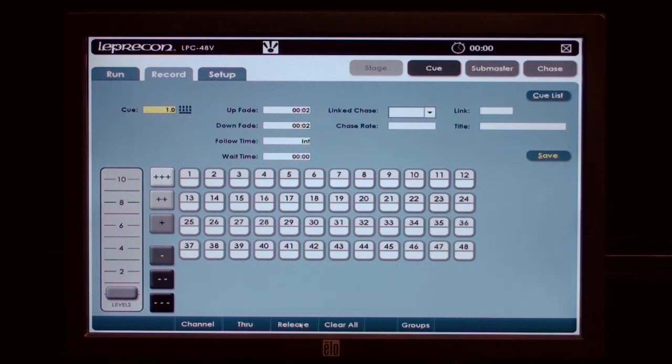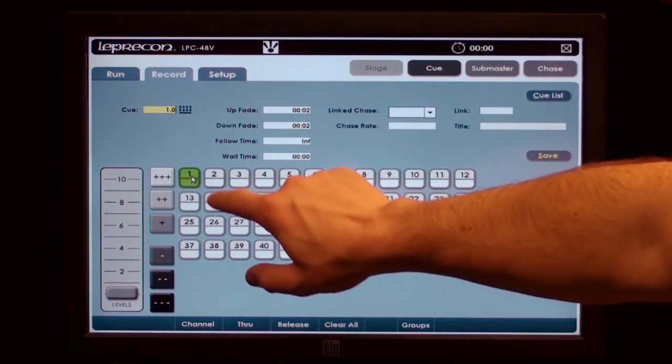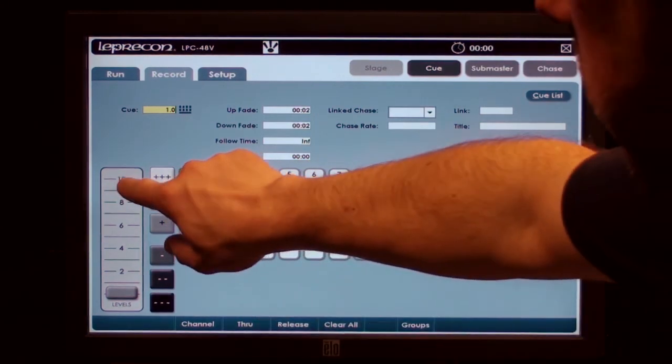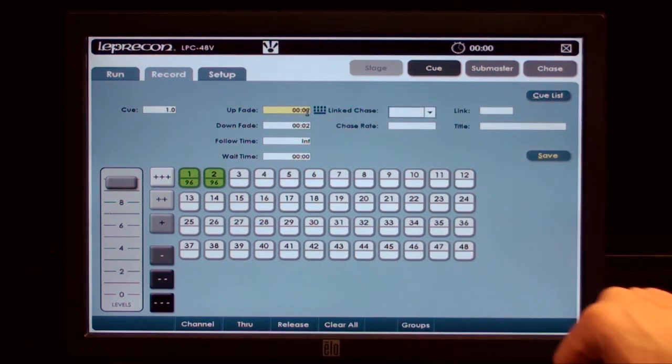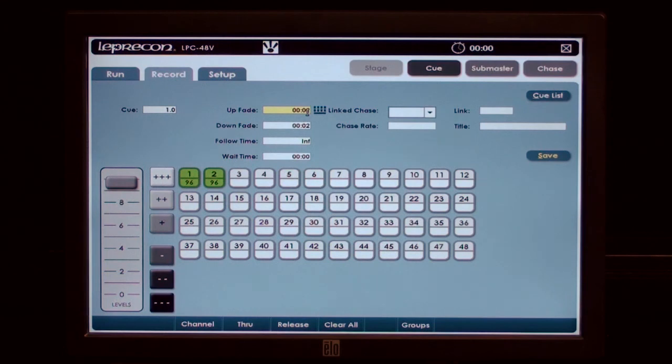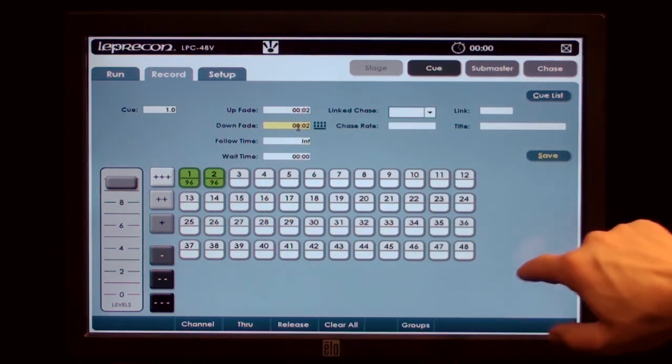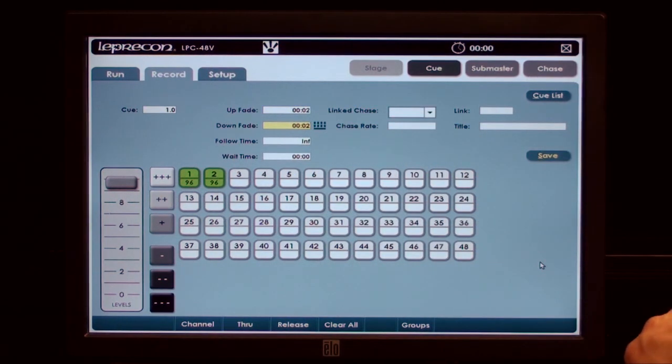So let's begin with recording cues. We'll first select the channels that we want in our first cue. Now we can select an up fade time. This is the time that the cue will take to complete its levels. We can also enter a down fade time. This is the time the previous cue will take to go out.